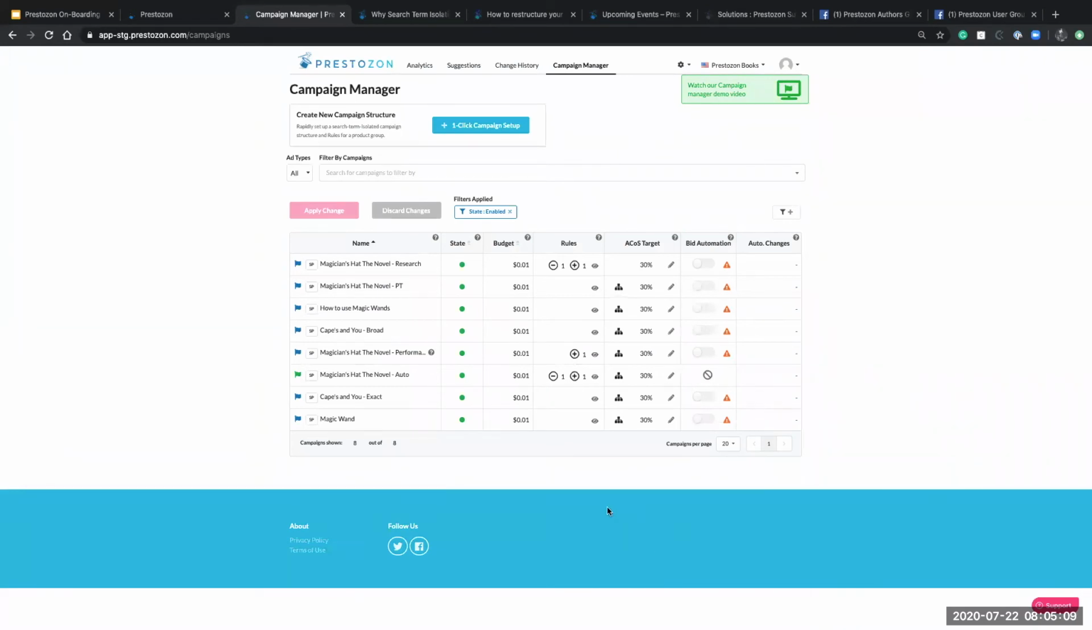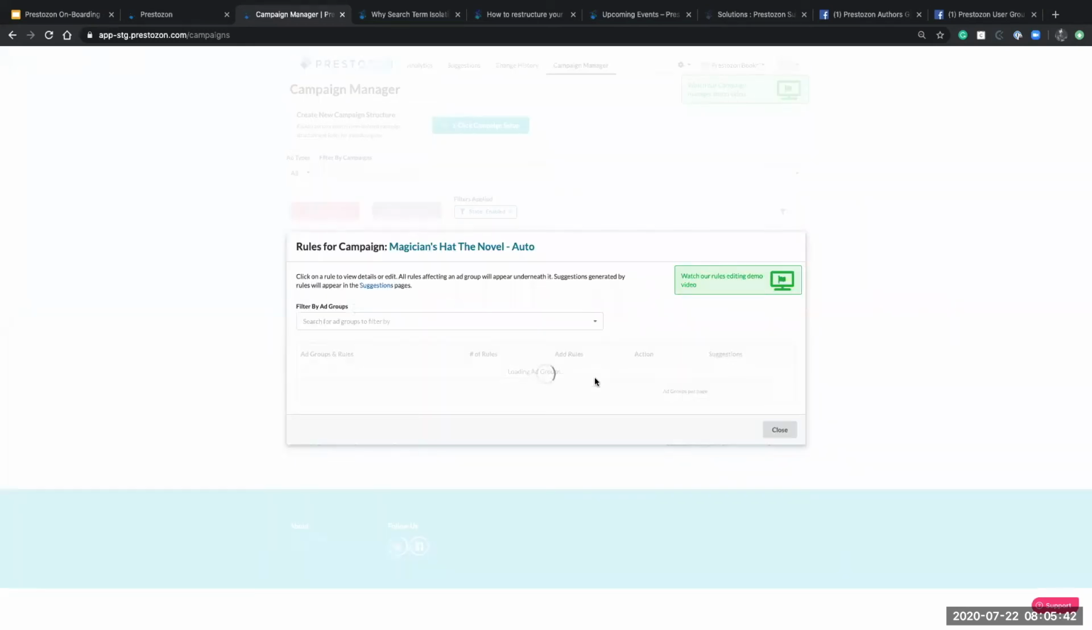Great. So we're back to our campaign manager here now. This is going to show all of the active campaigns in our account, and we can see that we have a one-click campaign setup that we created earlier, Magician's Hat the Novel, and you'll see that there is a Magician's Hat the Novel auto campaign, a research campaign, and a performance campaign. And next to those campaigns, you'll see they have a rules column, and there are some rules listed there. We can actually click into these rules and see what we created and what's going on here.